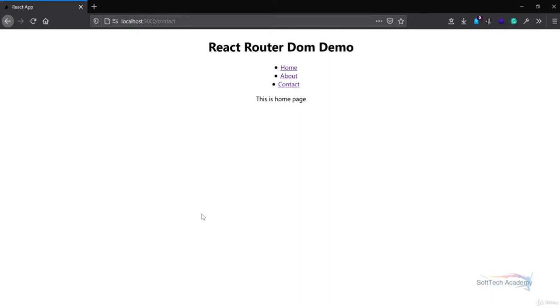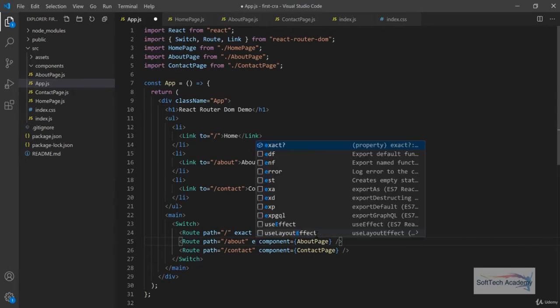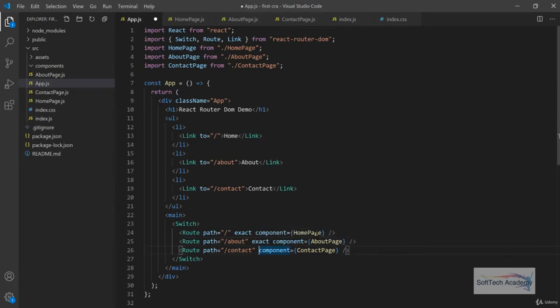To fix that, what we need to do is add one prop here which is called exact. So let's write exact in every route. What happened here is we are checking for slash route, slash about route and slash contact route, right? Slash about and slash contact also contain the slash, which is the condition to be on the home page.